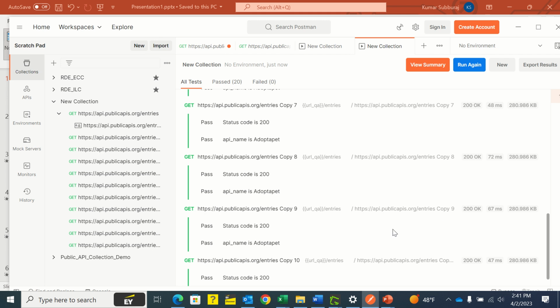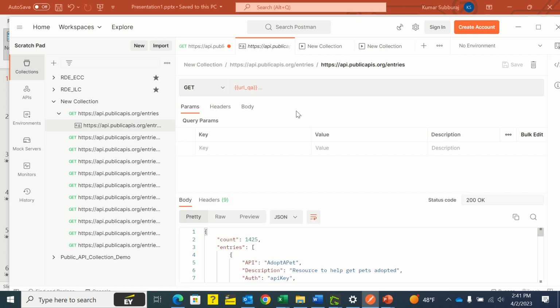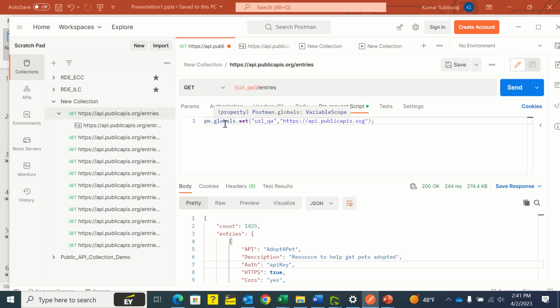Similarly, there are other variables, as I mentioned, like environment variables and local variables. Similarly, like how we set pm.globals.set here, for environment you will say pm.environment.set. I'll set an environment. So let me change it. So you send this, or save it actually. Send it.